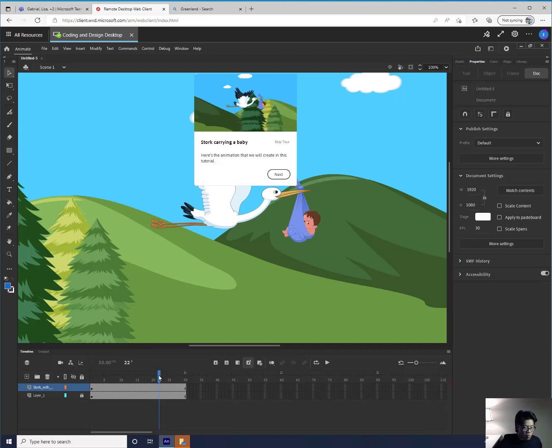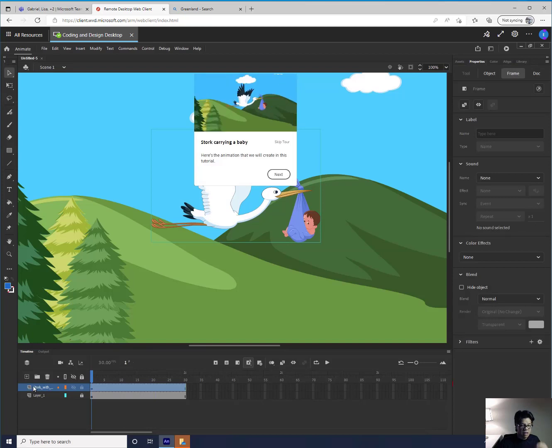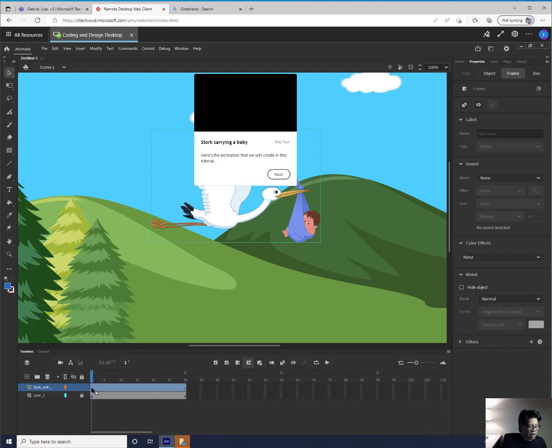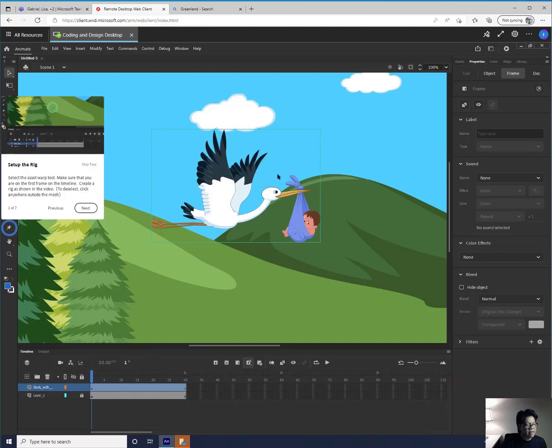I want you to take the scroll bar, the timeline, all the way to the left, and make sure you are selecting the stork, okay? Before we get started, because it's defaulted to around number 18, 19, 20 in that range, make sure you're working on timeline frame 1. I want to click on next. So this is what it looks like.